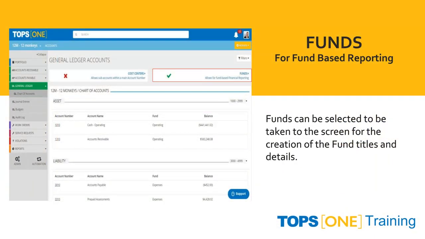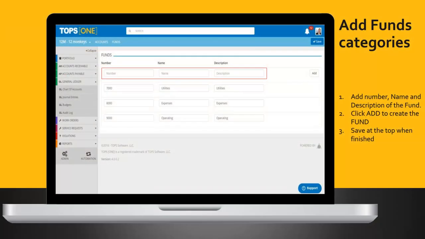Once it is saved, funds can be selected, for example, by selecting the KPI bar at the top, going into the screen to create the fund titles and details from this point. To add fund categories, simply add the number, the name, and description of the fund. Click Add to create the fund and save at the top when finished.